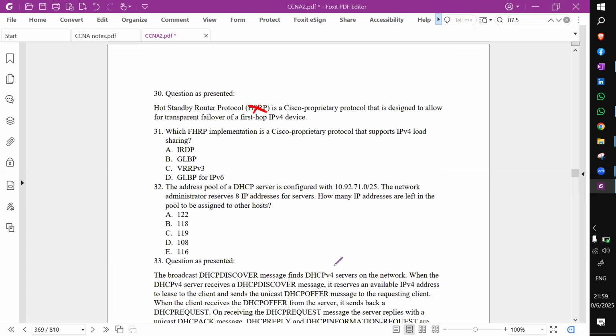Question 31. Which first hop redundancy implementation is Cisco proprietary and supports IPv4 load sharing? This one. That's Cisco proprietary Gateway Load Balancing Protocol.